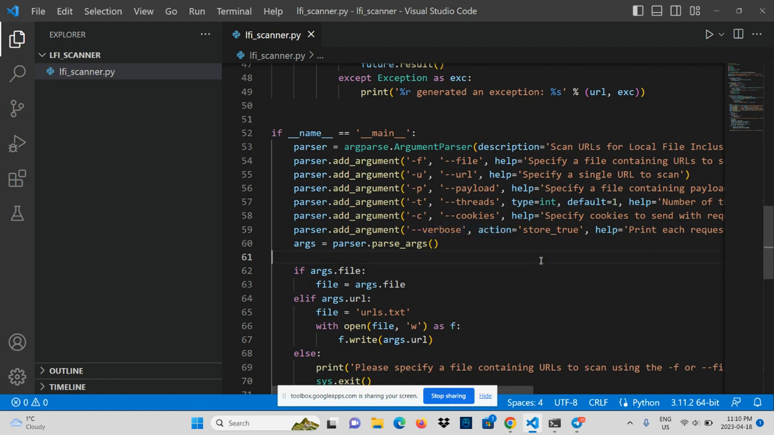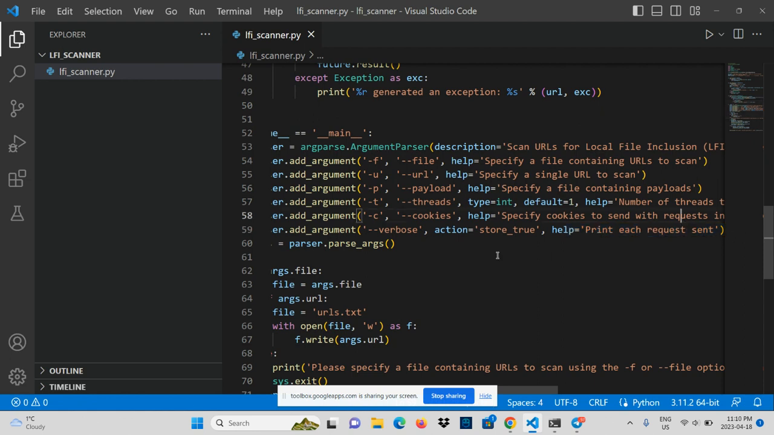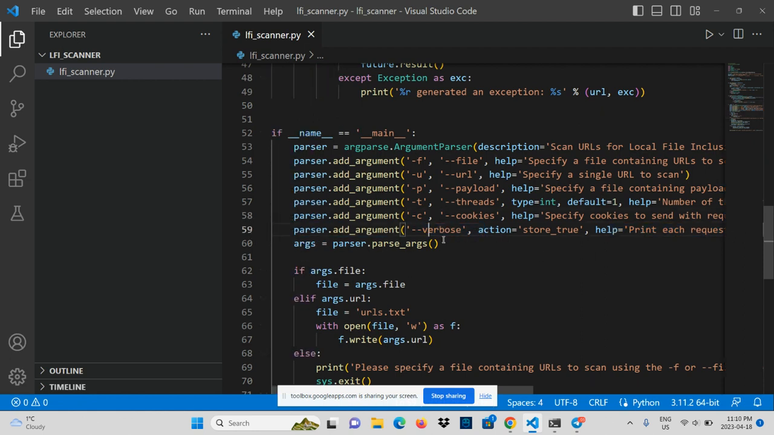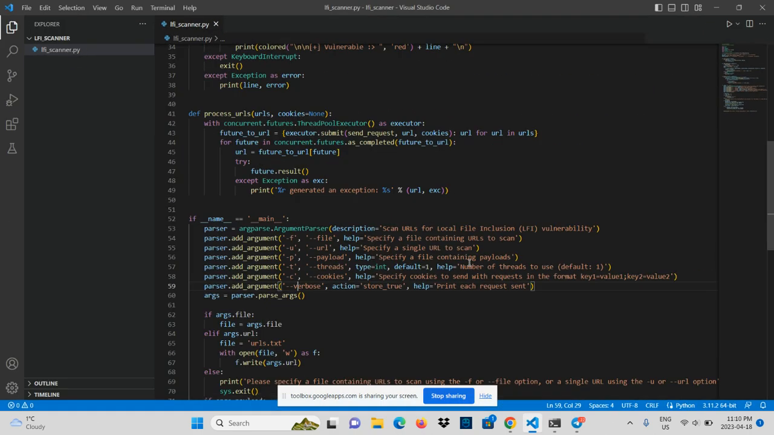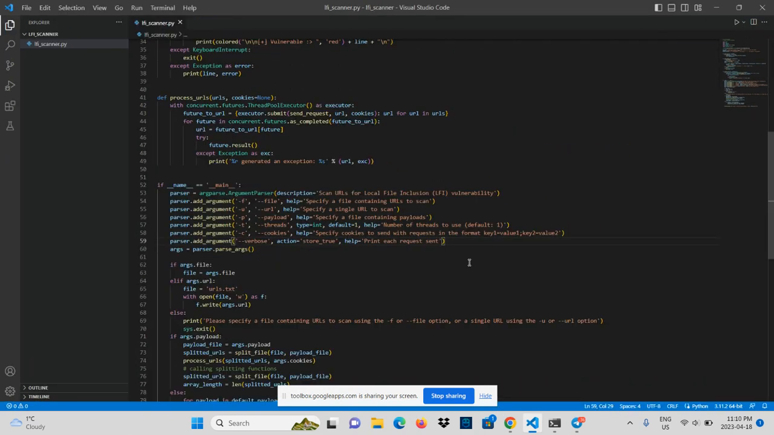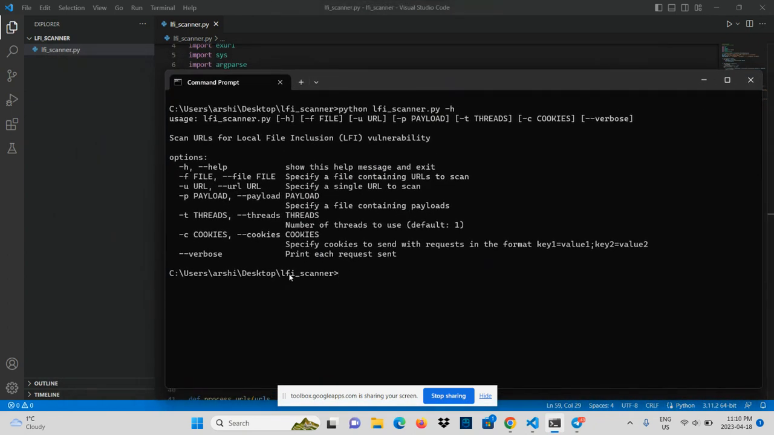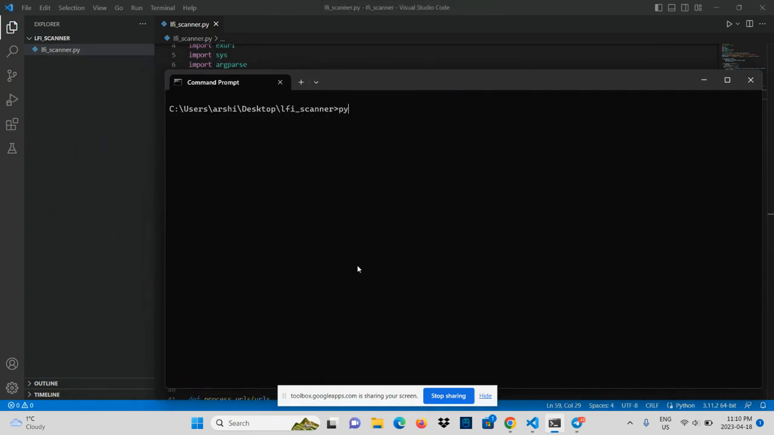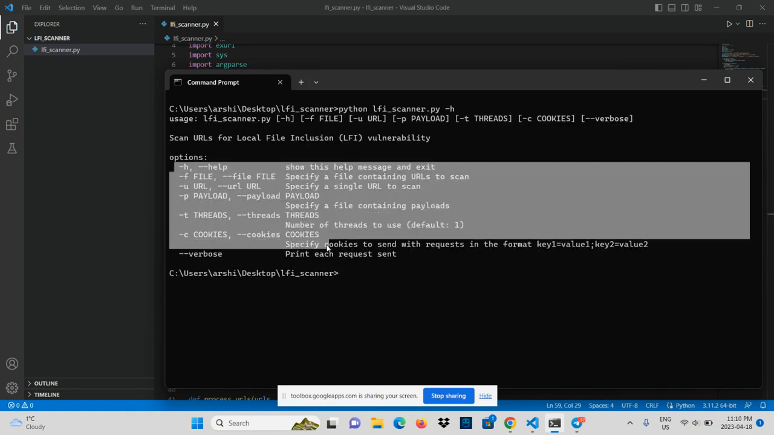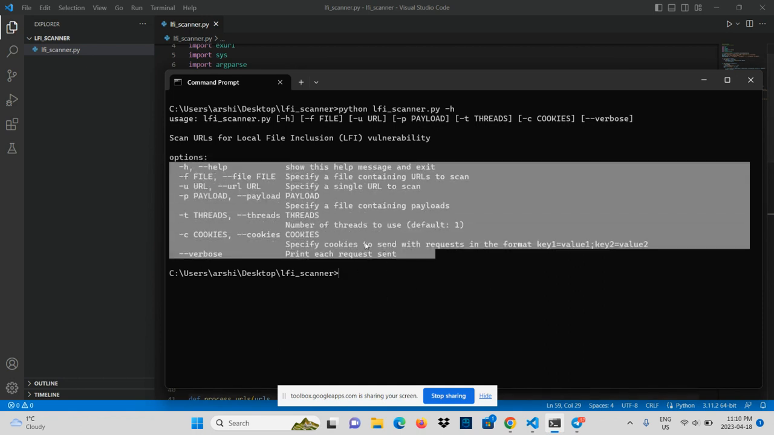We have the dash verbose command, which is going to even show each request that will be sent to each URL with a different payload, even if it is not vulnerable. How I'm going to show it to you: we have some explanation which I don't want to go through in depth, because it requires a lot of time. I just want to show you the result here. If I open up my CMD, I'm in the desktop, Python LFI scanner dash h, and we have this command here and the description which I explained to you.